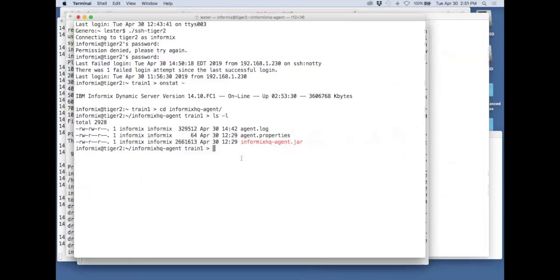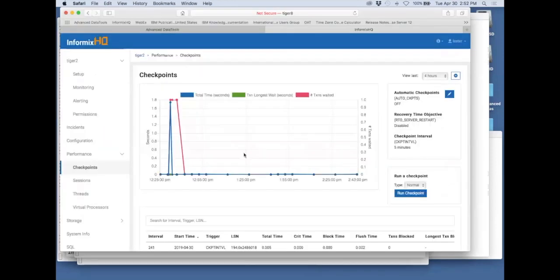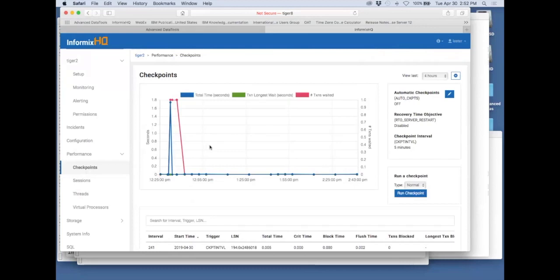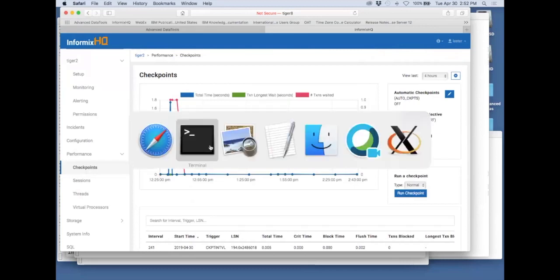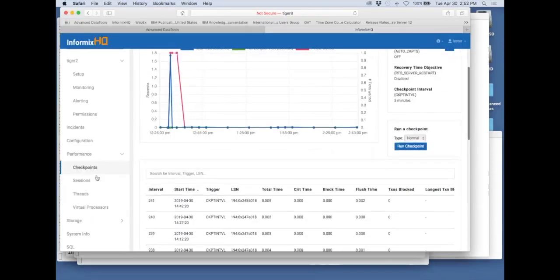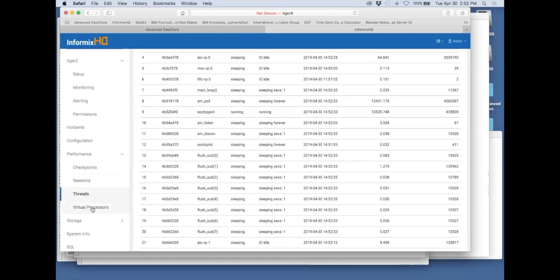Let's do some work here. I'm going to go to my advanced class lab O2 benchmark and just run a script here. And let's go back. It takes a few minutes to refresh, so in a couple of minutes we should see the server taking off in terms of the performance. That's a very I/O intensive benchmark that we're doing. Inserting a bunch of rows, and we can take a look at the sessions that are running, the threads that are running, and the virtual processors that are running.